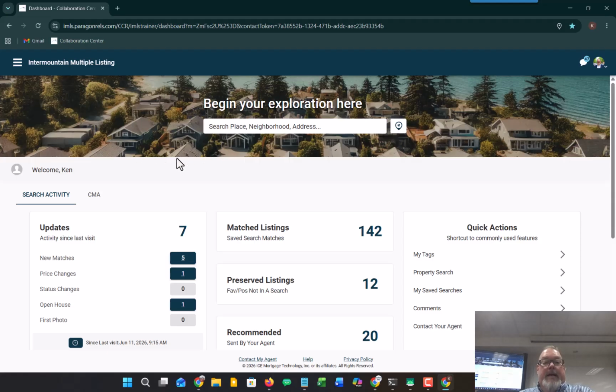So here's what the Collab Center looks like. And here it says, welcome Ken. This is for Ken Adams. And it shows them updates to their searches, how many current matches there are. Preserved listings are listings that they have marked as a favorite or a possible, but no longer match their search. People ask all the time, how does that happen? The listing goes sold or canceled or expired. If you're setting up a search for a buyer, they're looking for actives, not canceled, solds, and expireds. And so those preserved listings are ones that are no longer matching the search.